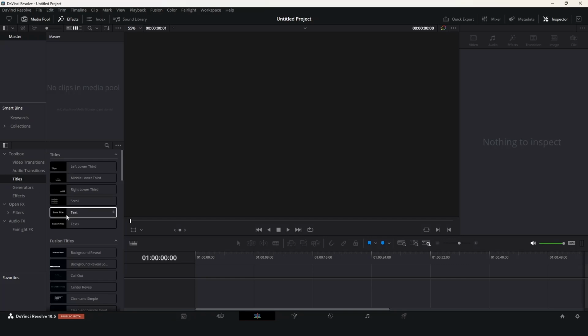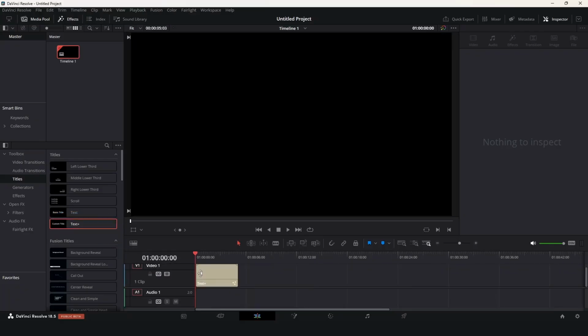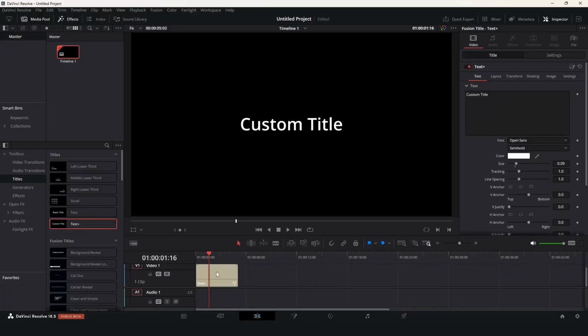We will need Text Plus, which is essentially a smart text that we can edit, animate, and modify its behavior over time and so on. In the inspector, we type the desired text.